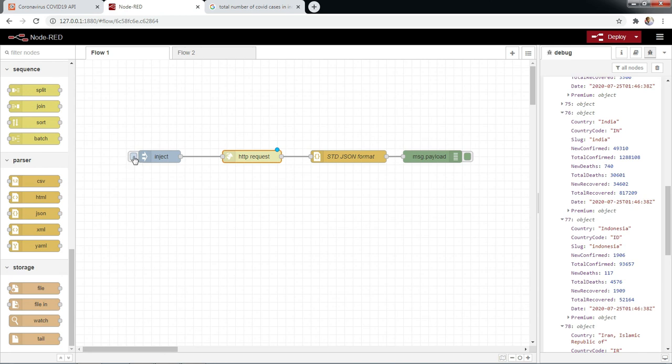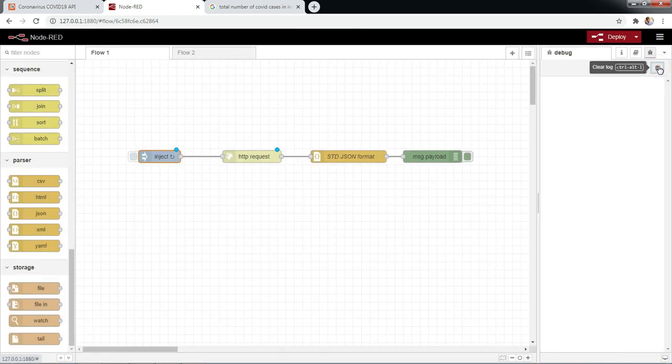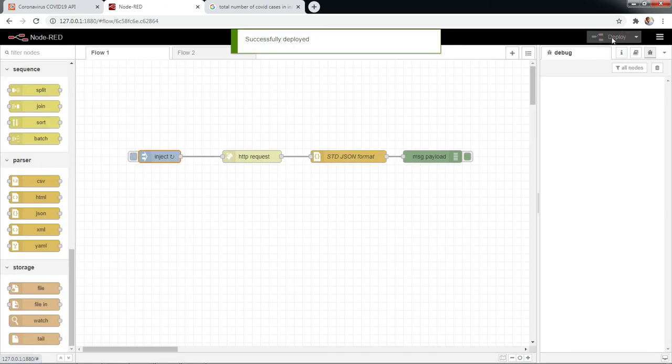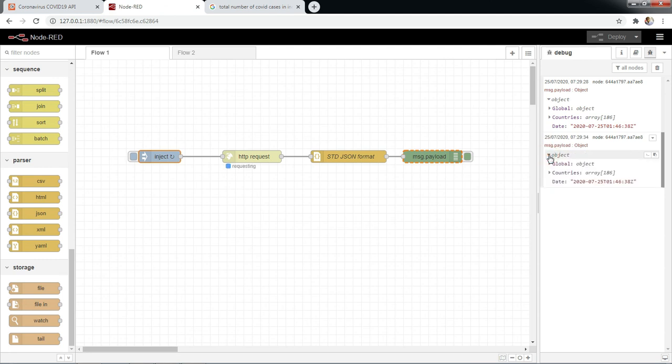Or otherwise you can get this data after a period of time. You can make this inject node an interval. You can get this data every 5 seconds. Click on done. I will clear this log and I will deploy. You will see the data will be updated every 5 seconds. Requesting after 5 seconds, and here is our data. Again wait for 5 seconds, your data will be updated automatically.